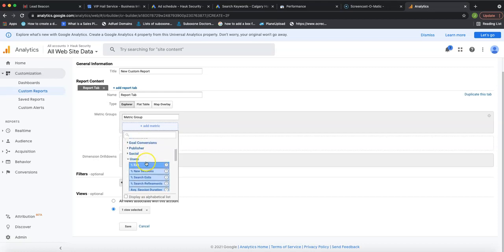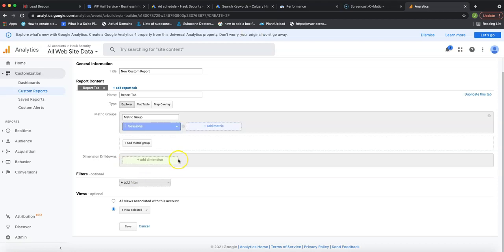Each one of these has a ton of options for things you can track. But just sessions or traffic is under users. And we're going to scroll down and select sessions. And now that's all we really need for the metric group for this report. And then if we go to add dimension, we're going to come down to time because that's what we're looking for. So we're going to start out with day of week. So which day of the week?